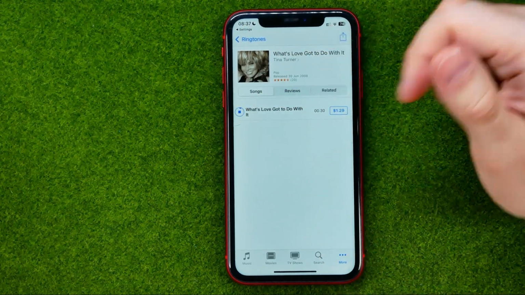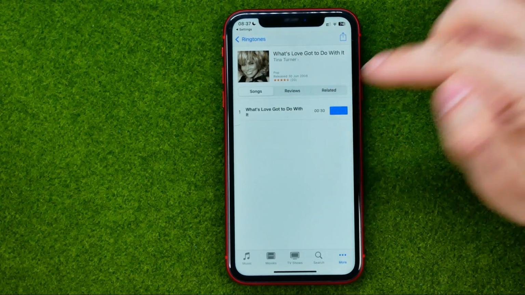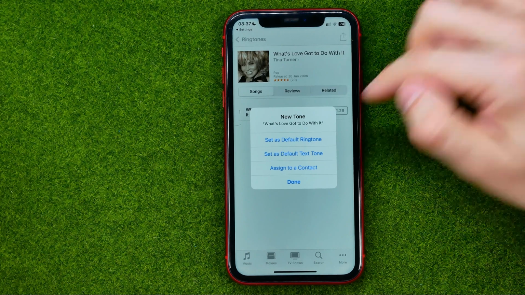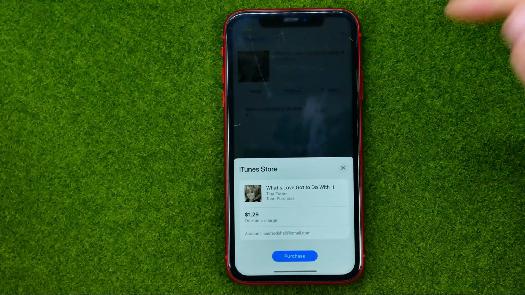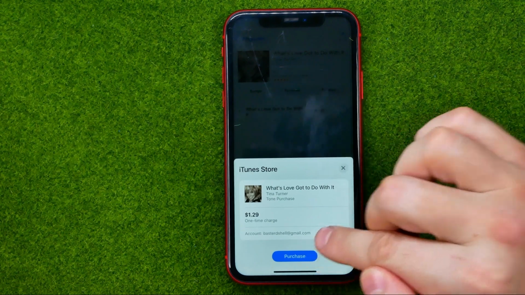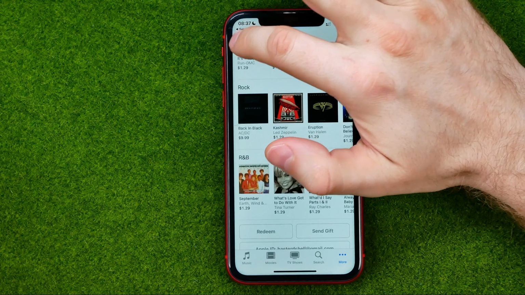I can listen to it, and if I like it, I can just tap that button, then Set as Default Ringtone, and after that, in that pop-up, I can tap Purchase to purchase it.